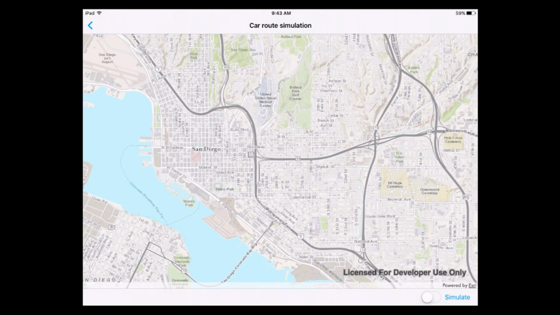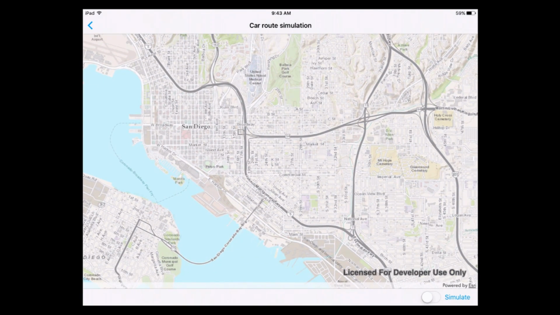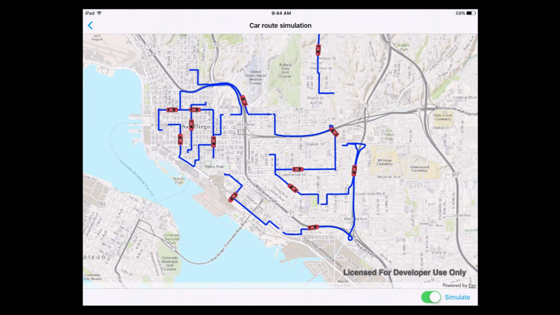So the first application is the car route simulation. I'll just get started with it. So here you can see if you're a logistics company and you have so much data, like this company who has all the routes and the paths of its vehicles traveling in San Diego, and they now want to simulate the data and analyze stuff. So they can use this class and animate the vehicles along the path. If I turn the switch, you can see I'm actually using the routes provided and simulating the cars.